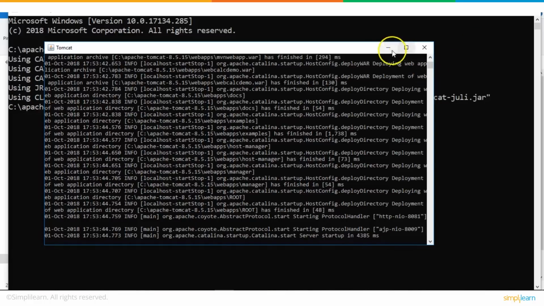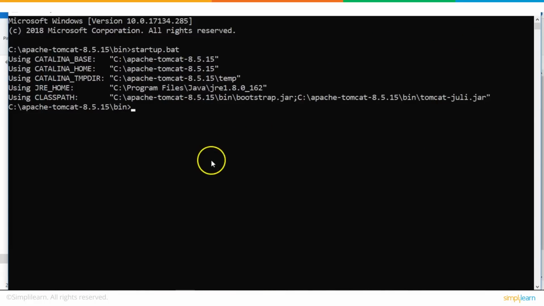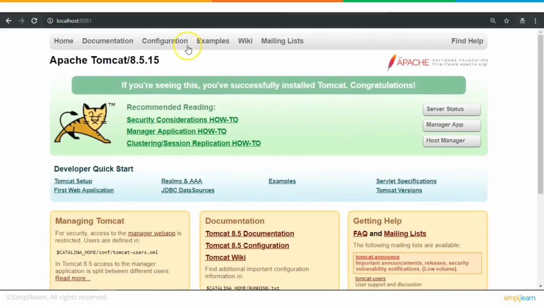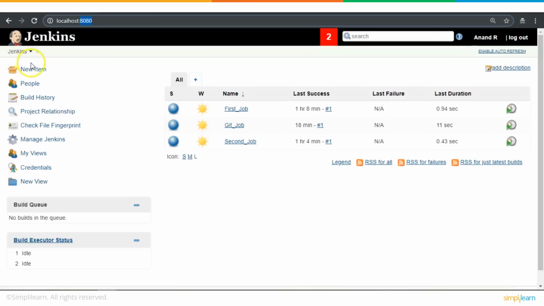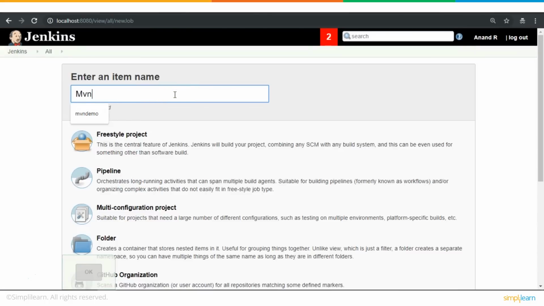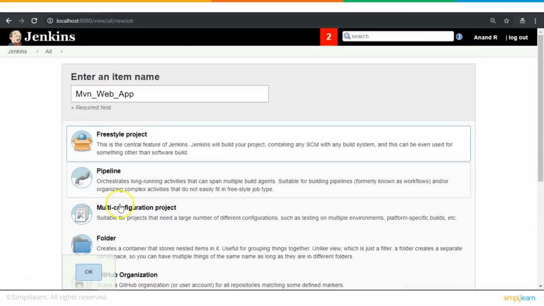That's also fine. So what I'll do as a part of my first job, Maven is also installed on my system. So I'm good to use Maven as a part of my Jenkins. So I will put up a simple job now. I will say job MVN web app. I'll call this freestyle job.